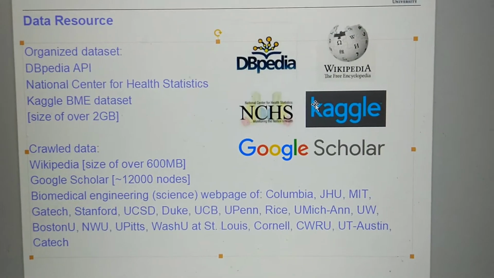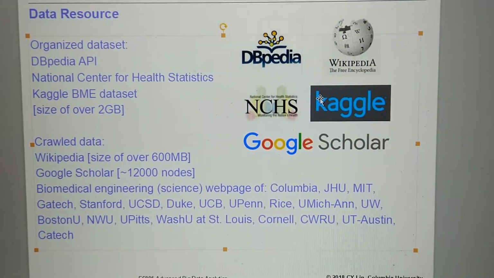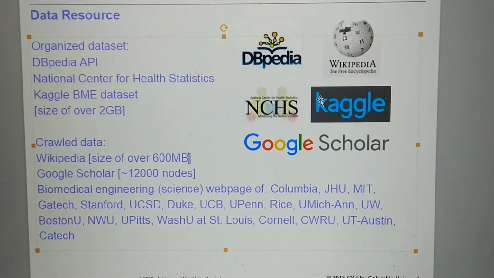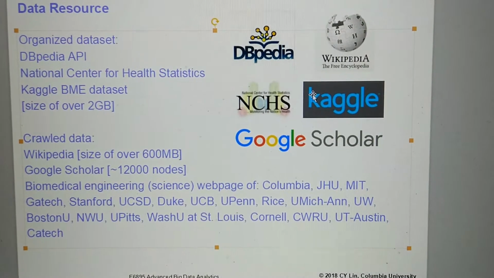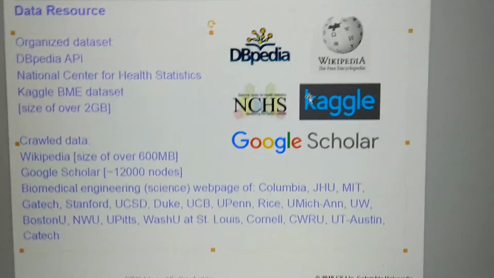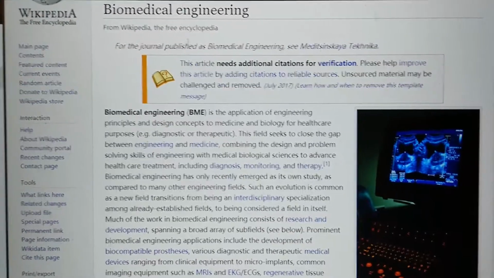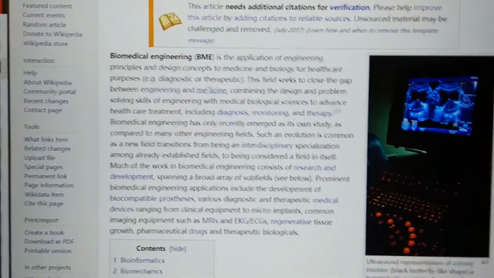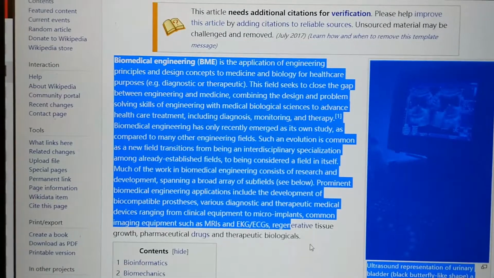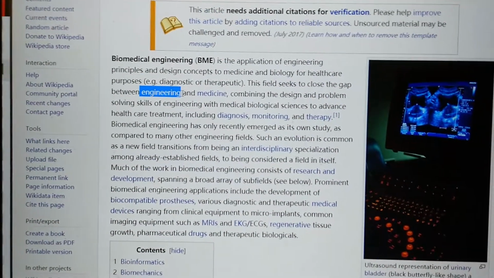The points that we're using to search in Google Scholar are from the BME webpages of the top 20 BME schools in America, and the names are listed below. Under the biomedical engineering page, we can see that there are multiple paragraphs and a lot of links on the same page. What we want is the context of the paragraph, the link, and the context of the link.